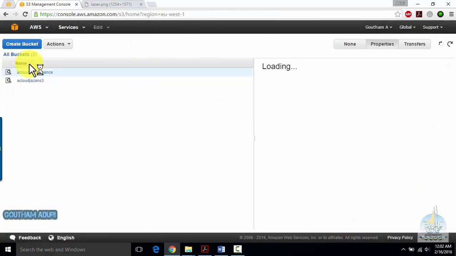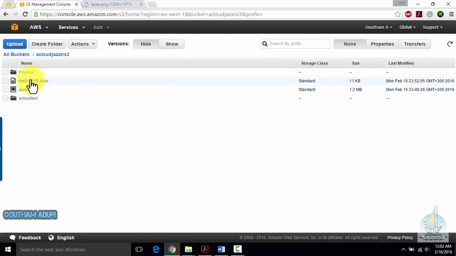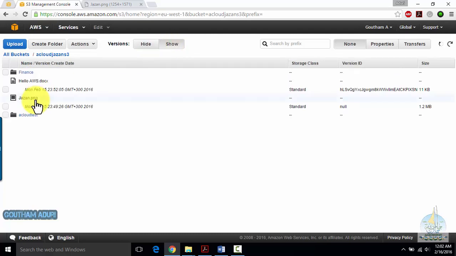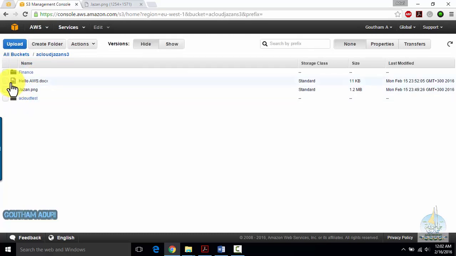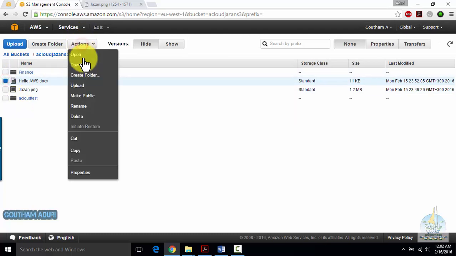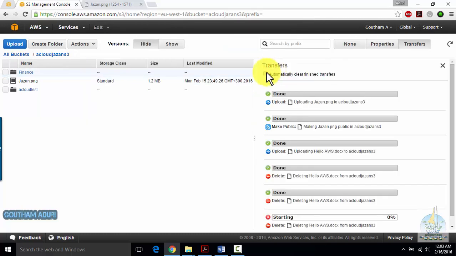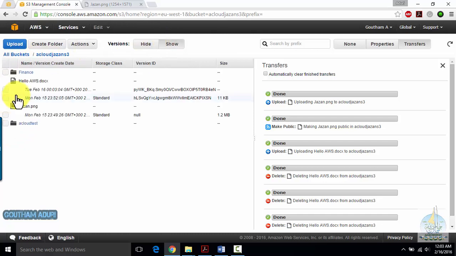Suppose I go to the buckets, to A Cloud. You have seen Hello AWS is the file which I created. If I click on show, it's the current version. Suppose I go to all buckets, click on the file, click on actions and delete it. Now the file has been deleted. Click on show. So this is the previous version, and you can see the versions.